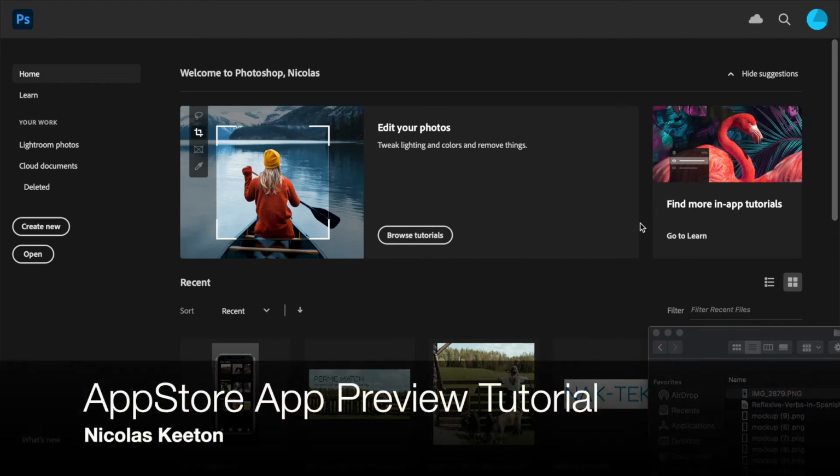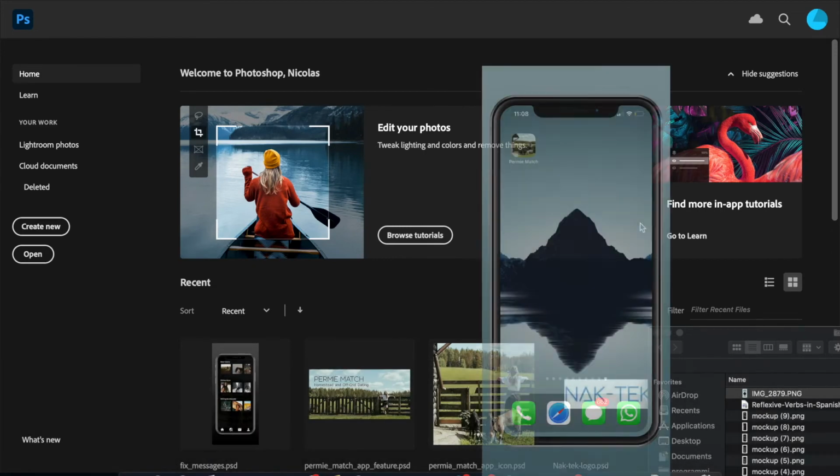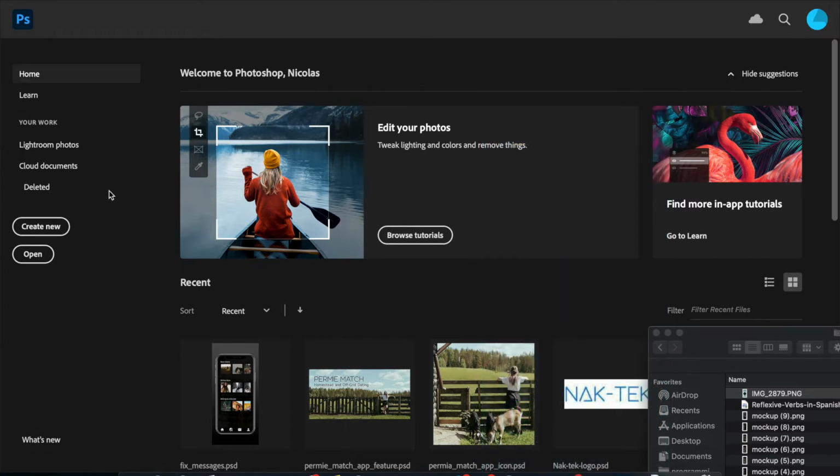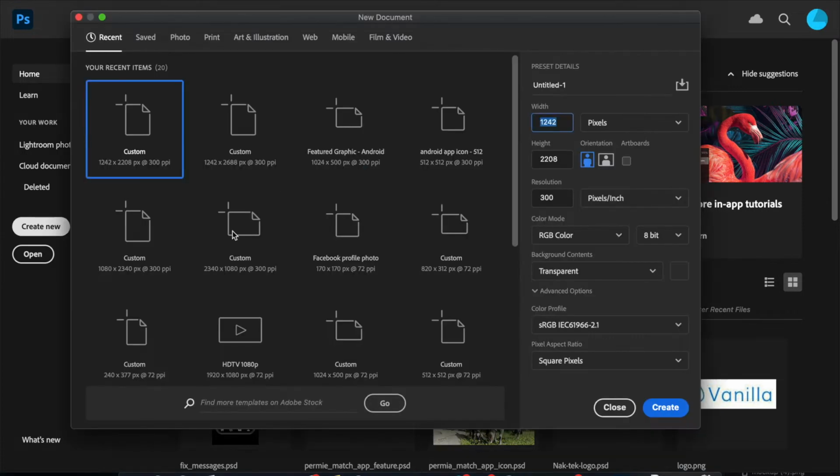On how I create my app previews or screenshots for the Apple App Store. So first thing I'm going to do is create this app preview for a 6.5 screen. So we're going to go to create new. And then the document size for that is actually 1242 by 2688. So we're going to click that right here.